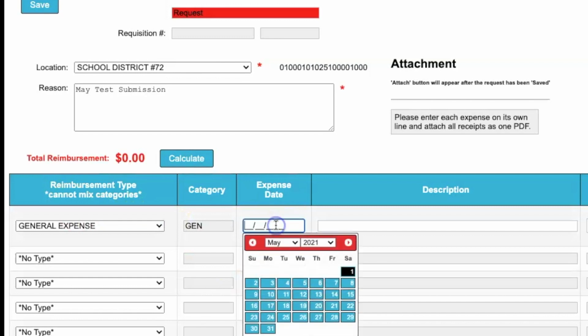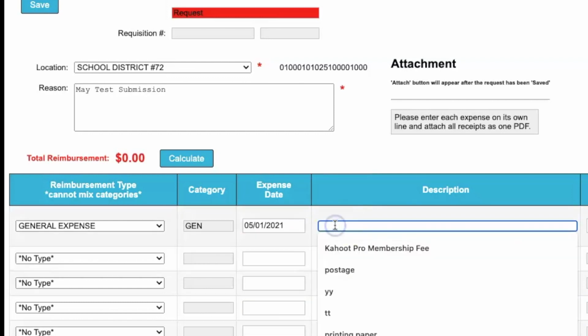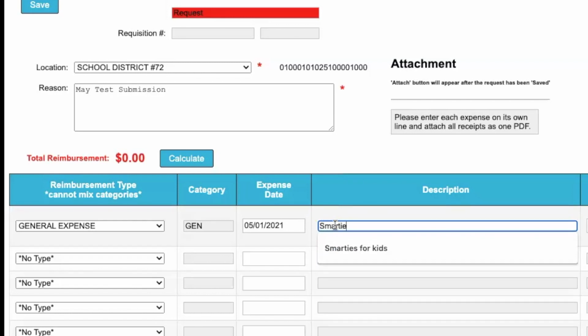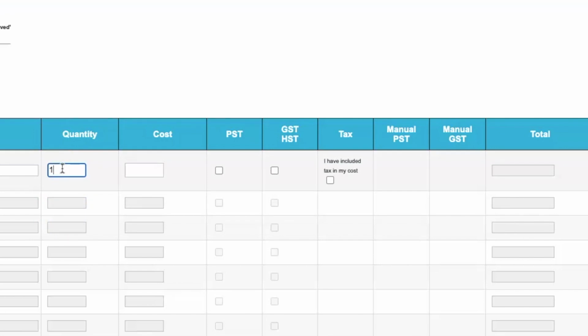Clicking on this space will bring up the date picker. Just select your date. If you need to go to the prior month, just use your navigation arrows. And do a quick description. This is limited in the number of characters that you can type. Enter the quantity. By default, as soon as you select reimbursement type, quantity will fill into 1 unless that's different or you're selecting mileage. You can just keep that the same.